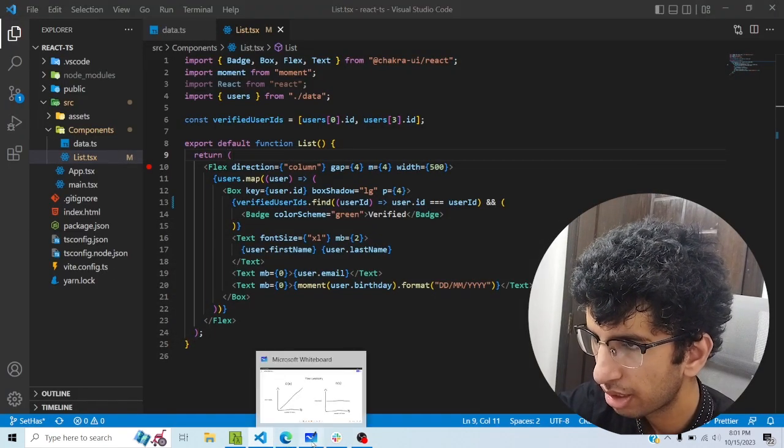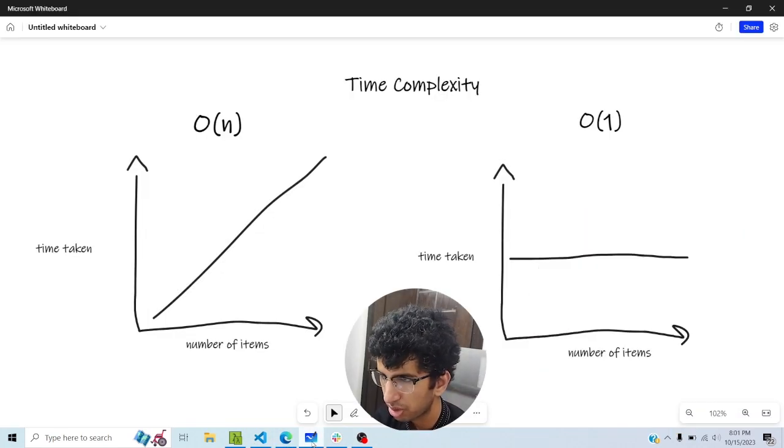Now, let's understand the concept of time complexity for this example. Time complexity is basically a phenomenon in which we measure time corresponding to the size of the data structure. In this case, we will only discuss O(n) and O(1). O(n) is basically linear time. Linear time is when the number of items increases, the time taken to traverse through the data structure or do any sort of operation on the data structure increases as well.